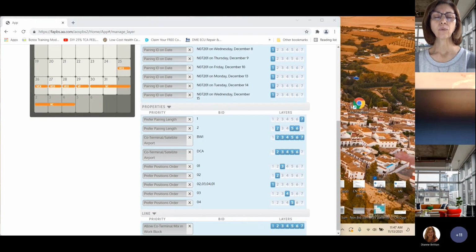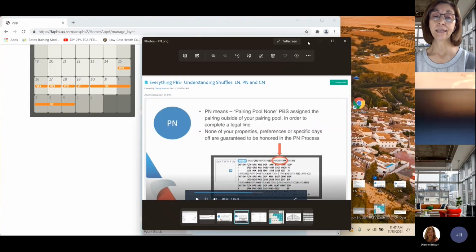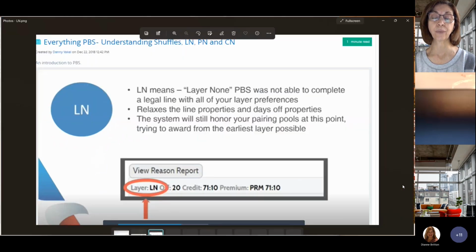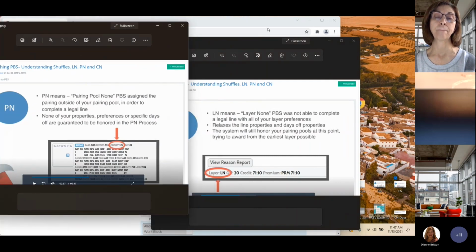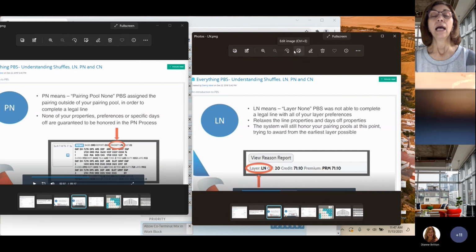Sure. Okay, so when your award goes LN, that means you were awarded from layer none. And 99.9% of the time, that is because of your target credit range. What happens is the system cannot honor your line constraints by layer 7. So you go LN, and then the default of 70 to 90 takes over. PBS can never award over 90 unless you bid that. As far as PN, it means pairing none.